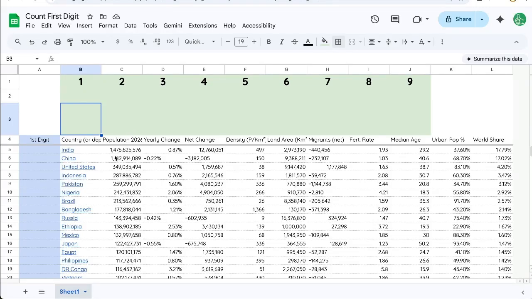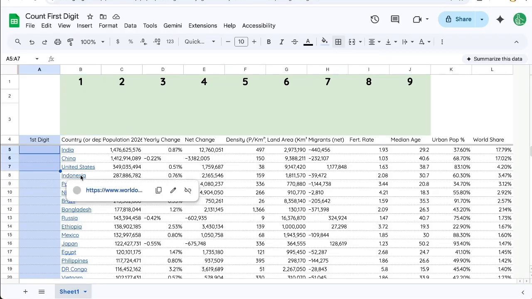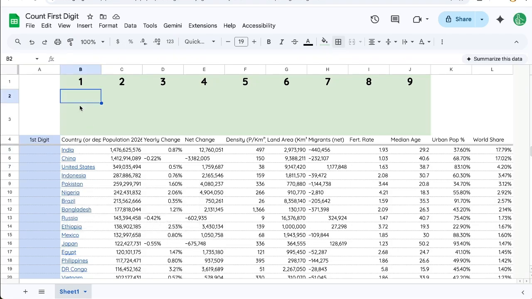So you want to figure out what is the first digit and count them up. Maybe one or the other thing you want to do. But I want to know why you're doing it. I'm doing this because I'm looking for fraud.